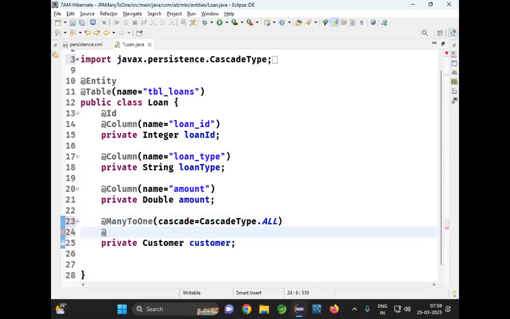Next. Whenever you are applying many-to-one or one-to-many, any relationship, you also need to specify the joining column of the relationship. Joining column is nothing but foreign key column. So what's the annotation to specify the foreign key column of the relationship? @JoinColumn. Join column name means foreign key column name. Foreign key column name is customer_id.